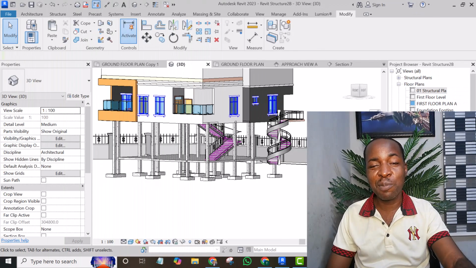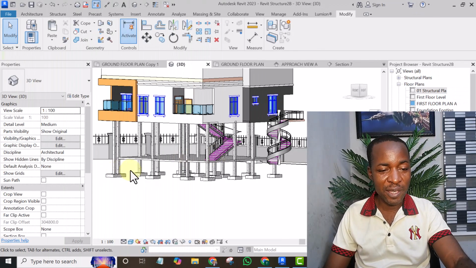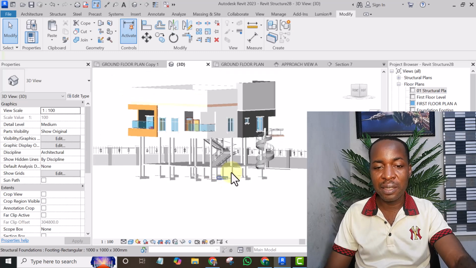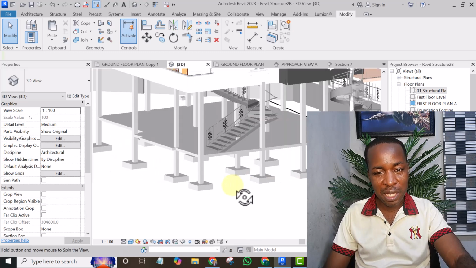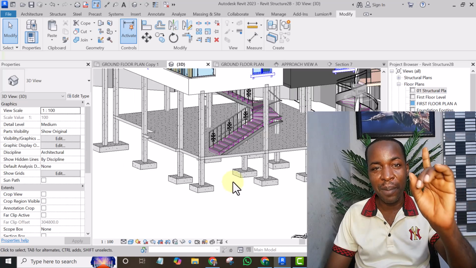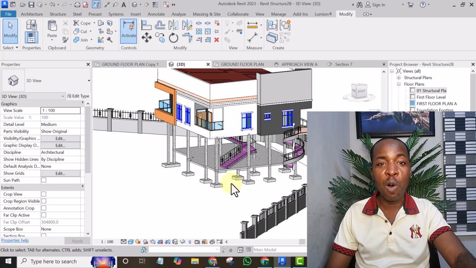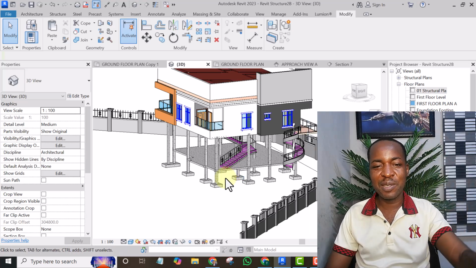Watch me as I'm going to model these columns, foundation footing, and floor slab in a matter of minutes, all in Revit. Without wasting your time, let's get into the video.